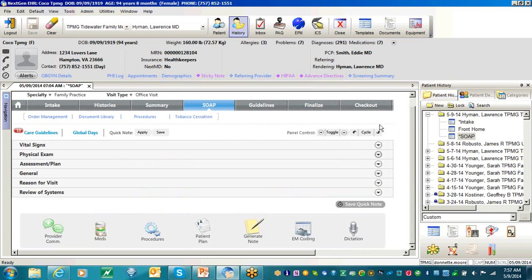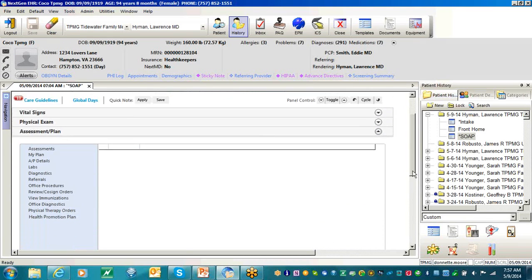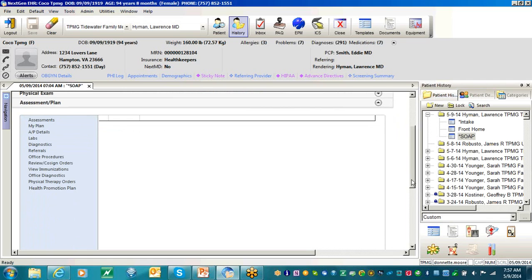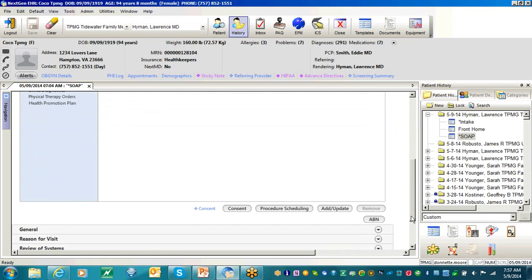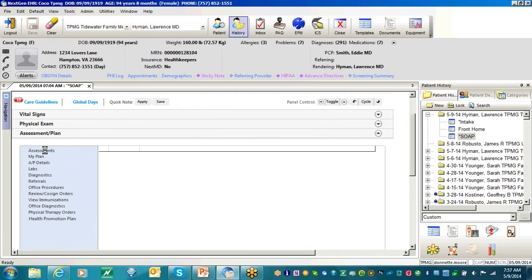All right, so now we're going to move on to the assessment and plan, which is the big portion of what we do here. When you choose the assessments, you don't have to come down and go to add an update. You can just populate right over here and go to your assessments and open it up.